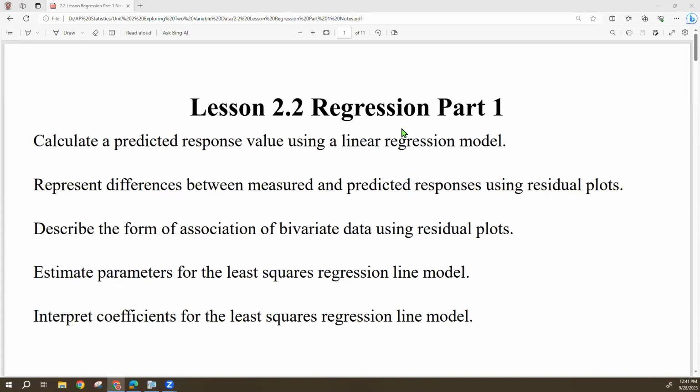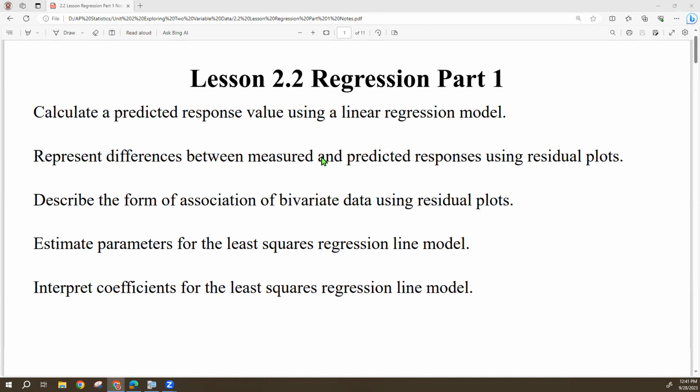Hey, all. Today we're going to continue talking about two quantitative variables and comparing them using scatter plots. And today we are going to get into linear regression, where we can put an equation to the trend of our data and also use that data to make some predictions.